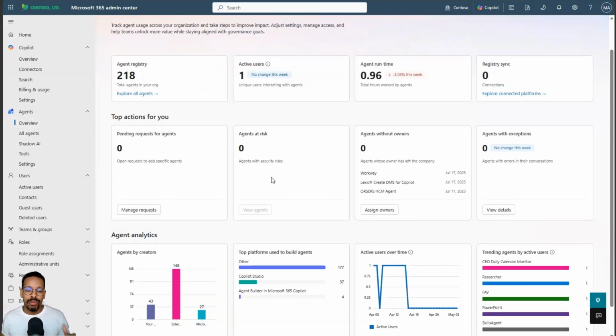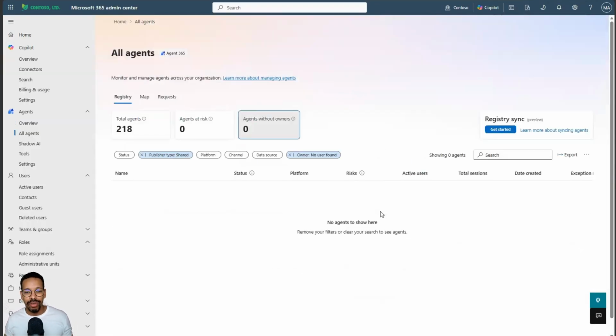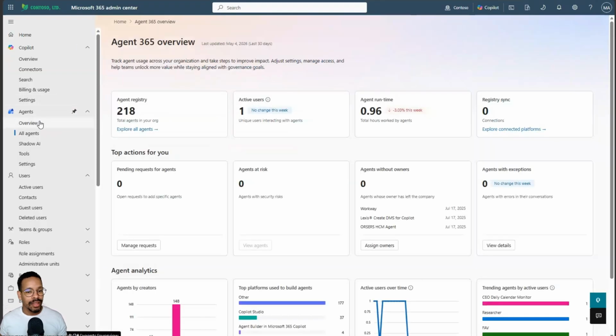Agents at risk. This will be agents that have potential security risks. If it's oversharing or other types of security risks, they will be here. And then you have agents without owners, and you can assign owners. So in my case, I don't have agents that don't have owners in my tenant, but this is a case where when someone creates an agent and they leave the company, this is where you have to go and look at the agents without owners. So if you hold here, you will see agents without an assigned owner. That's it. Nothing more than that.